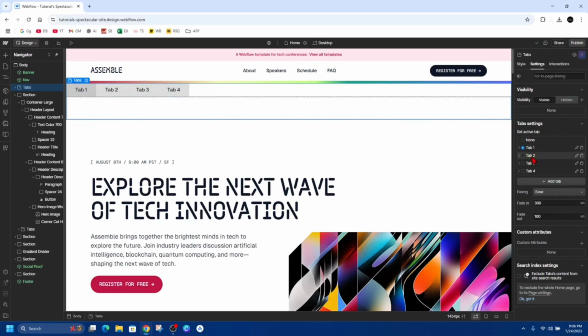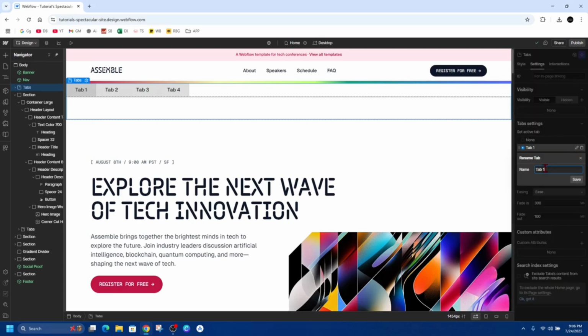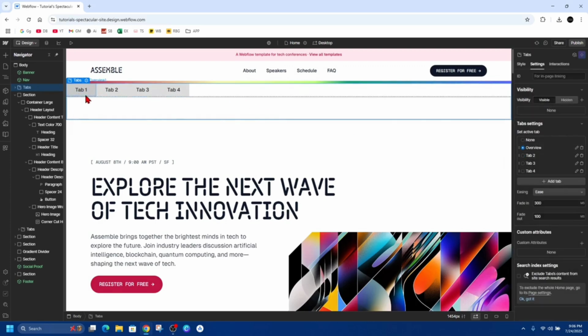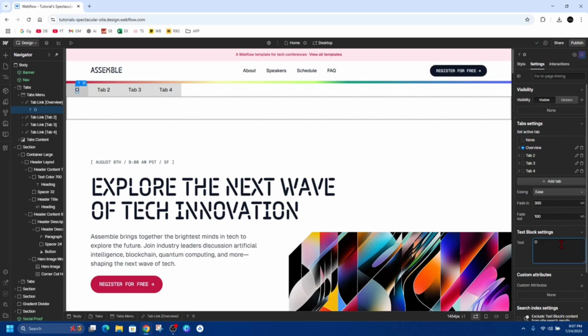Now, if you want to go ahead and rename these tabs, we can. So if we click on the edit button, we can go ahead and change this to say like overview tab, and then click save, and you can see it change on the left. And where it says text block settings, we want to change that to overview as well, like so.